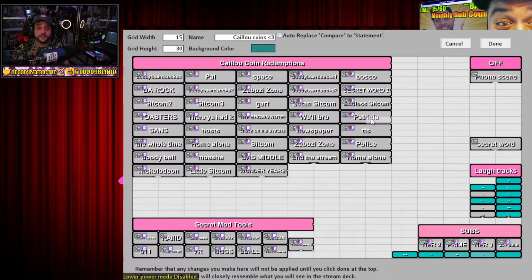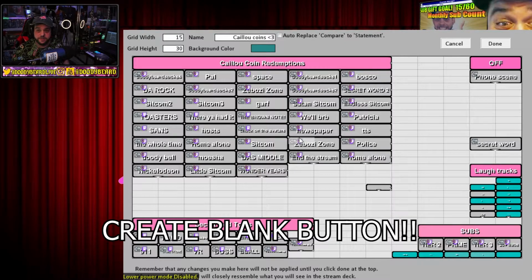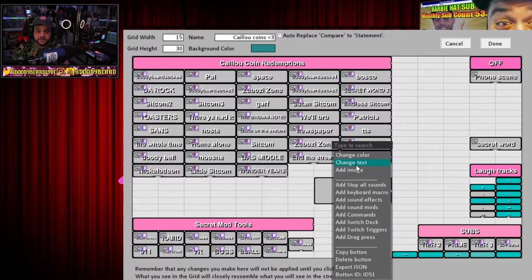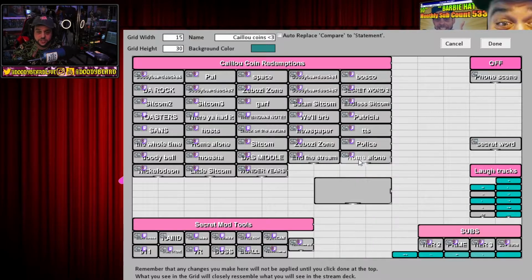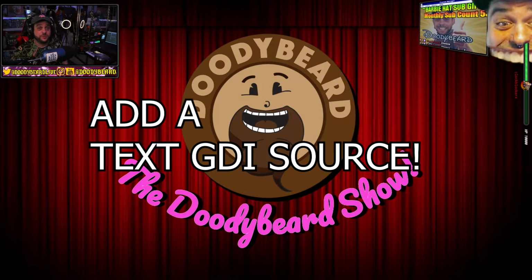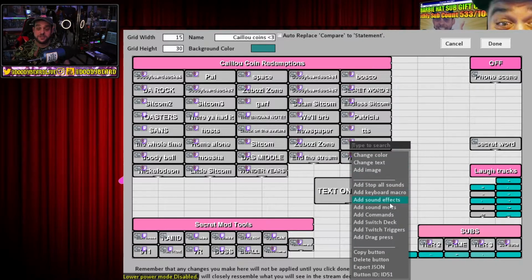All right, let's go ahead and get started. Step 1, click anywhere, and we're gonna pick create blank button. It should appear wherever you click, so let's just make it larger, and we're going to name it by right-clicking and hitting change text, text on screen. Easy. Now go back to your OBS, and you're gonna add a text GDI source.